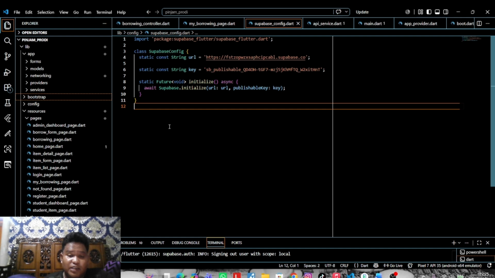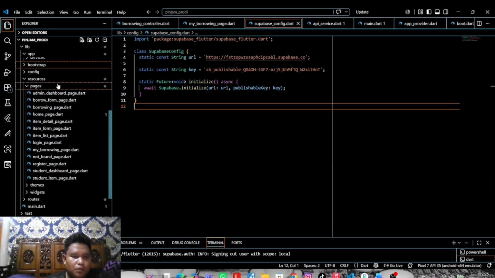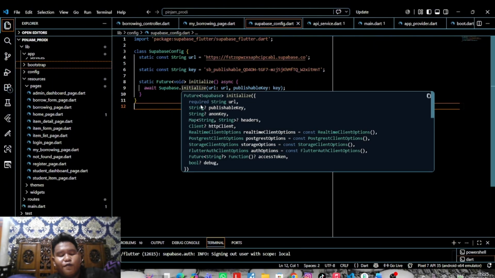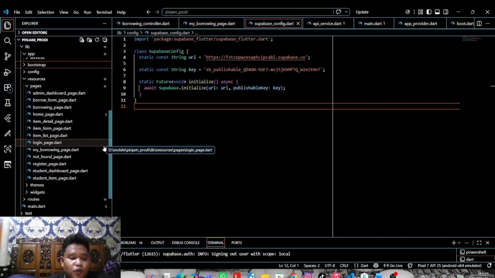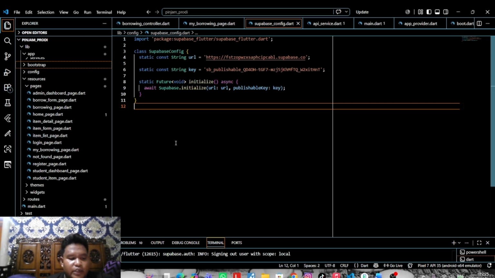Okay, so I think that's all the brief I can explain about the code. In summary, the application workflow starts when the user interacts with the interface. The request is processed by the controller connected to the service layer, stored or retrieved from Supabase, and then displayed back to the user. This structure makes the application more organized and easier to develop further.